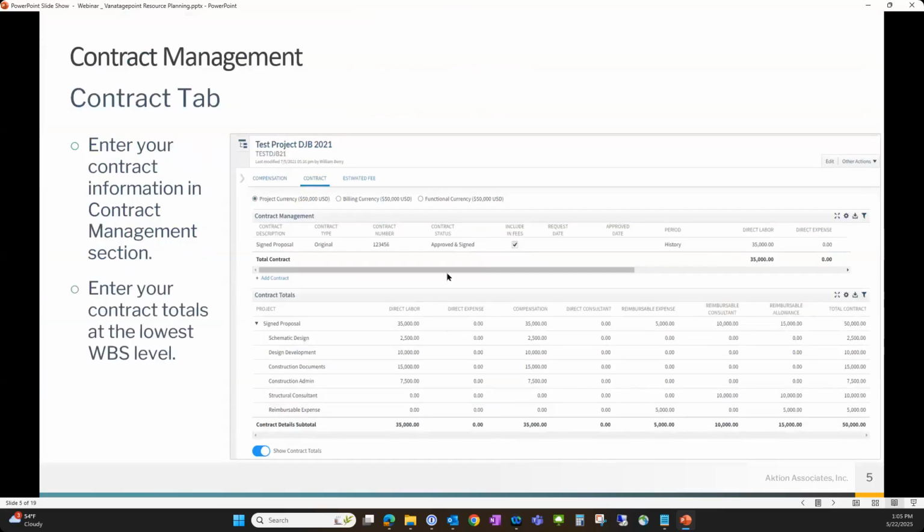This is the contract tab here, where you can have multiple contracts, and then you're tying those contracts to the lower level of the project. So that's how you're going to see that there's $2,500 for schematic design versus $10,000 for DDs.